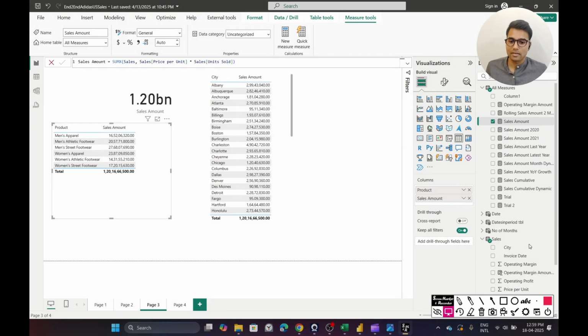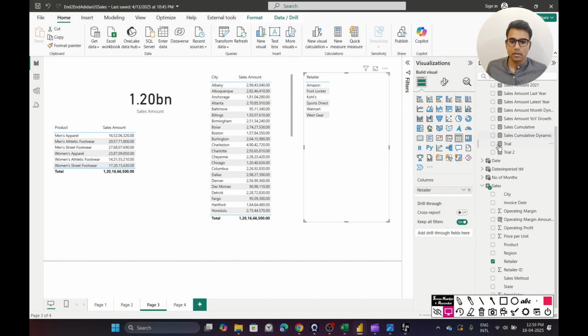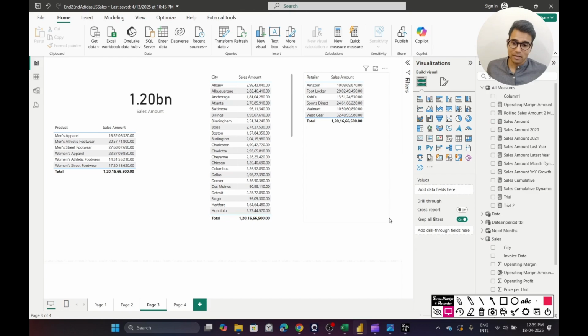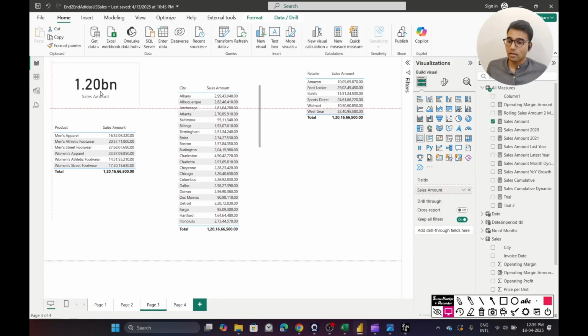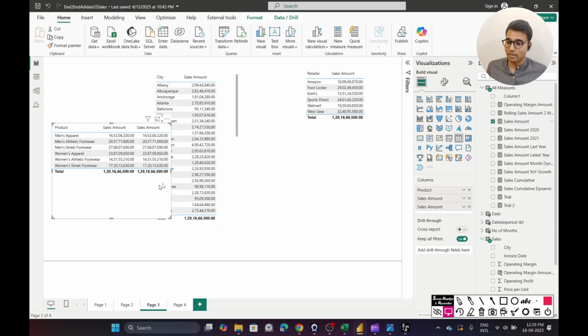Now again, let's take the last example. Let's go with the retailer. If there's a retailer and the sales amount, then it is going to filter the value as per the retailer. Now what if there is more than one filter applied to this table? And mind you, if I just pull the sales amount in a card, see what I get.